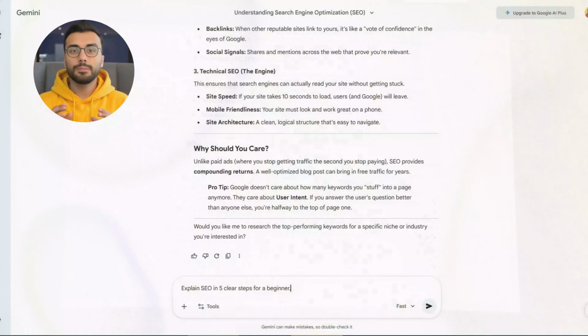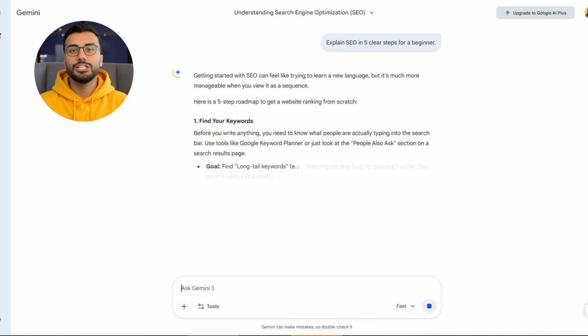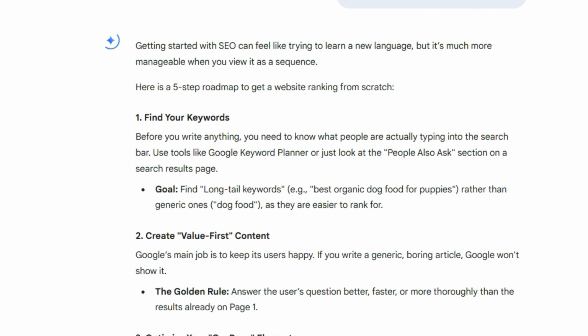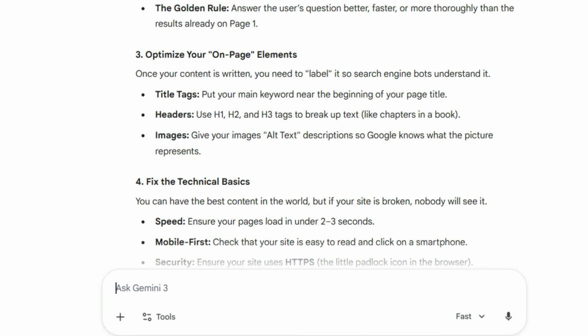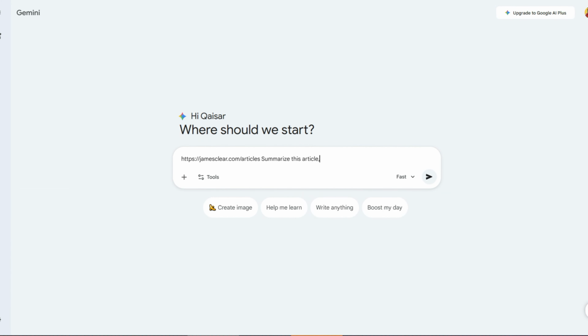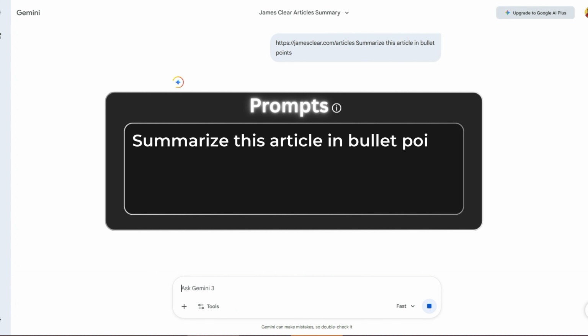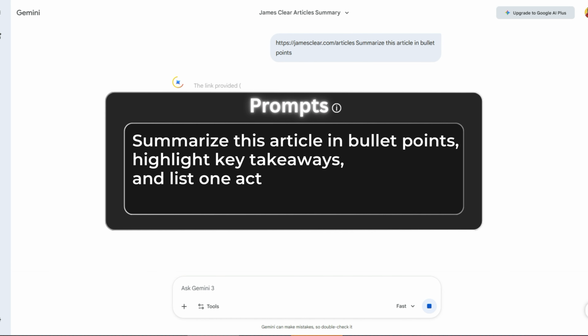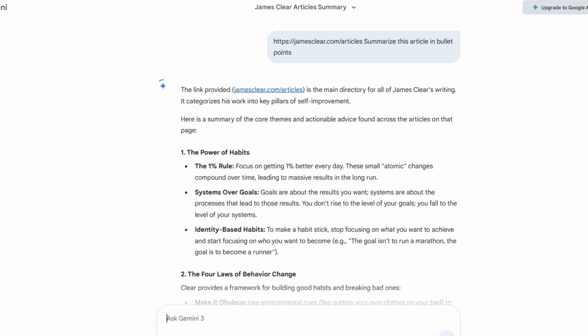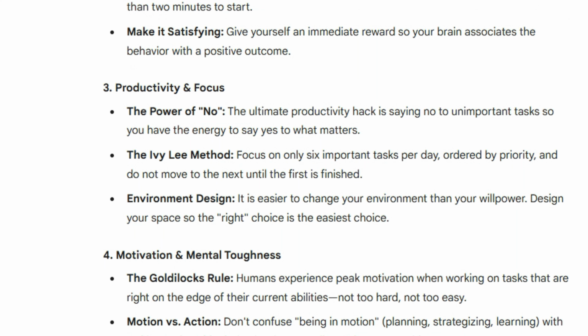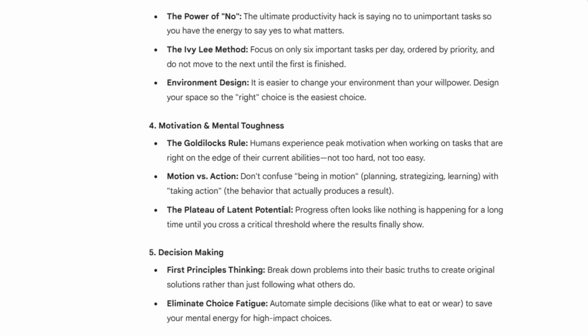Now watch what happens when you add structure. Instead of saying, "Explain SEO," you say, "Explain SEO in 5 clear steps for a beginner." Suddenly the output changes completely. You get step 1, step 2, step 3, each focused, simple, and actionable. Here's another example. If you say, "Summarize this article," you'll get a generic summary. But if you say, "Summarize this article in bullet points, highlight key takeaways, and list one action I should take after reading it," the response becomes 10 times more useful. You're not just getting information, you're getting direction.